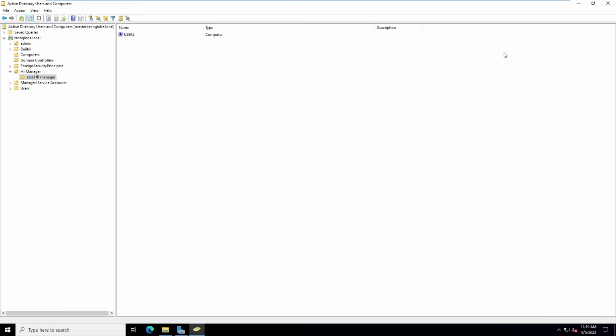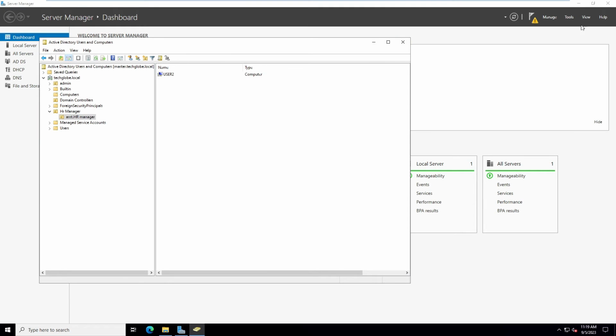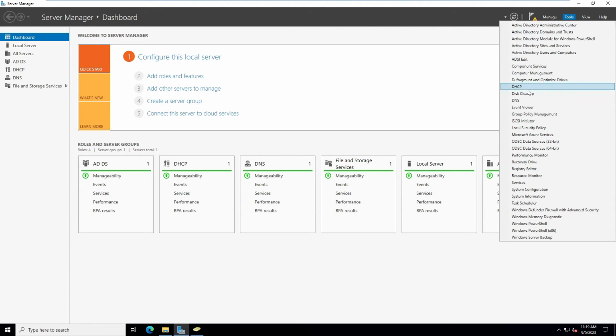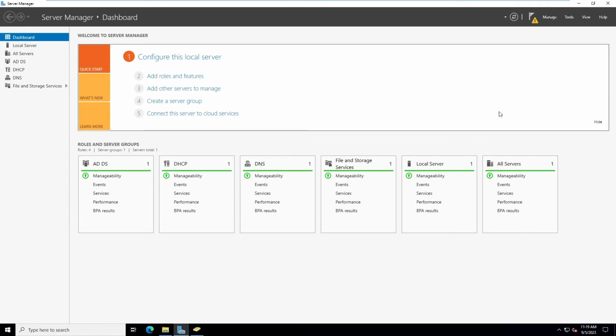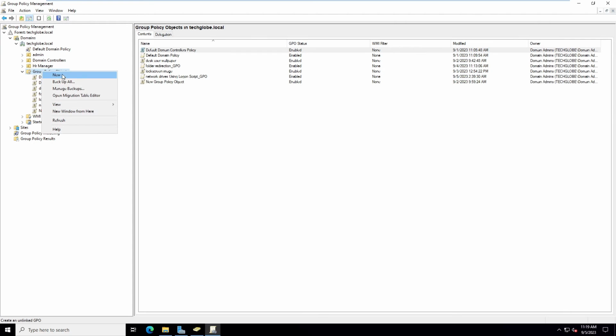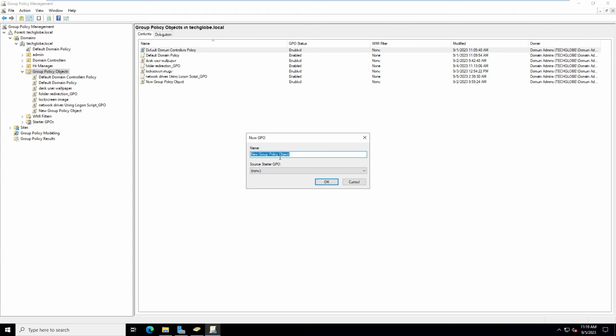Okay, and now go to the tools from Server Manager and come to the Group Policy Management, and here I'm gonna create a new group policy object. Okay, right click and new. Here you can type Google Chrome deployments GPO.